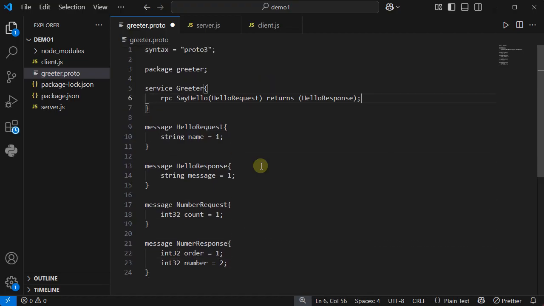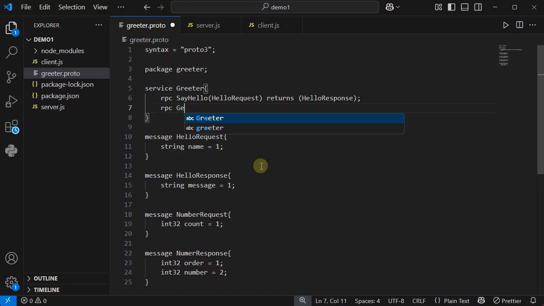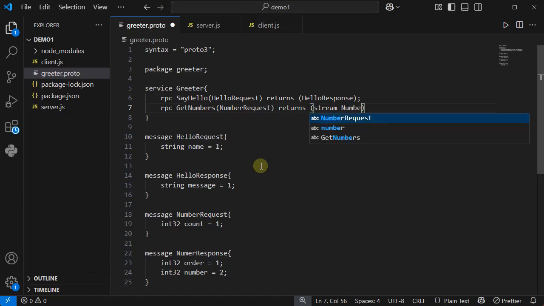What is the RPC called? We have an RPC here. The name is GetNumbers, and this time we accept a NumberRequest as we did before for SayHello. But in return, as we want to stream from server to client, we need to add this stream keyword here, and the output is NumberResponse.